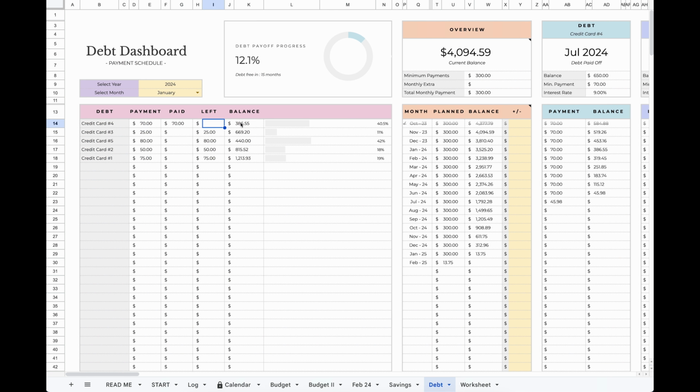Now we can see that $70 has been added to our paid here, and there's nothing left to pay for the month. We're also able to see that there's $386.55 left at the end of the month once we've paid that $70. So here you look at January and you can see $70, and at the end of the month, that balance will be $386.55. We'll also be able to see that at the end of this month, 40.5% of our debt will basically be paid off. So you can easily see your progress for each of the debts.